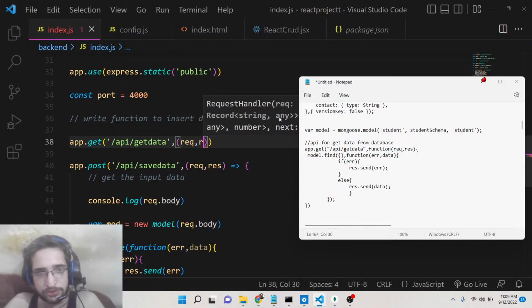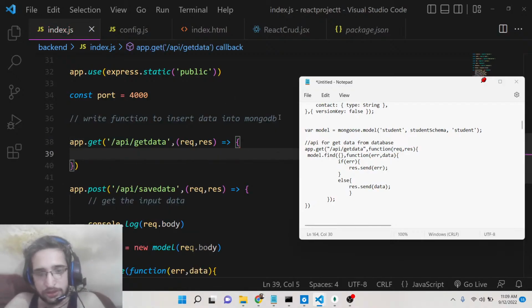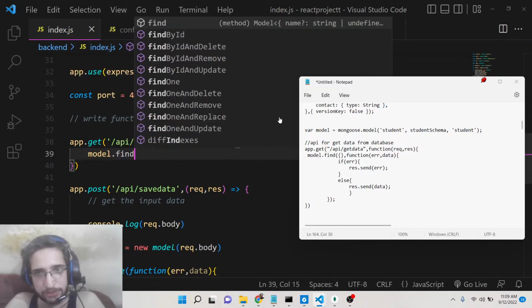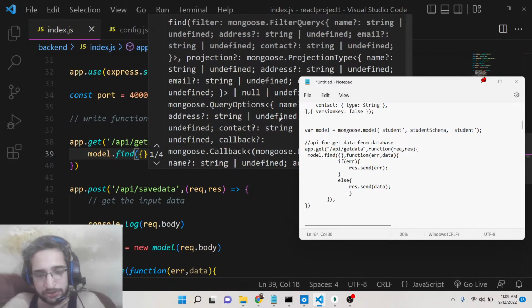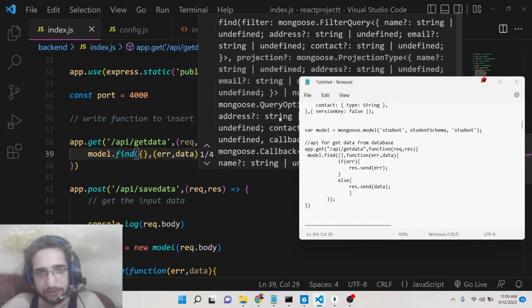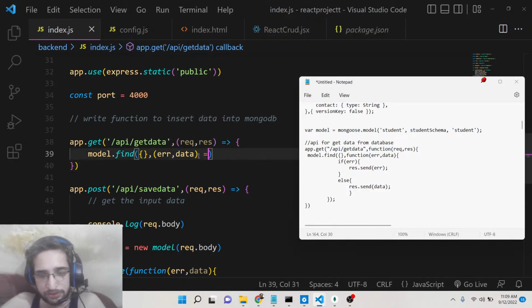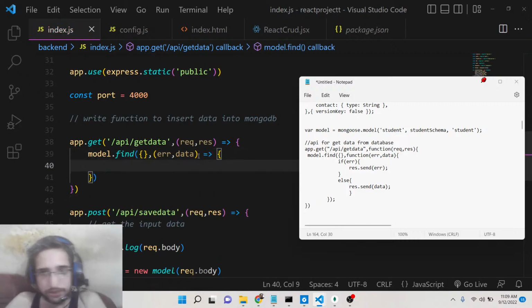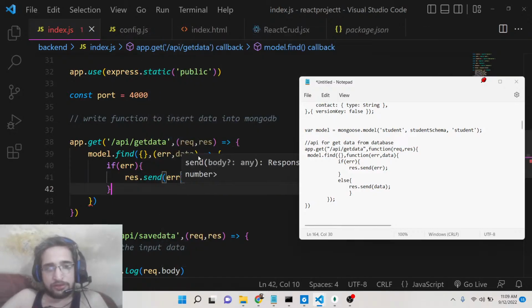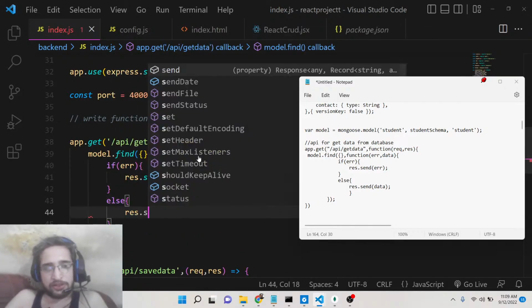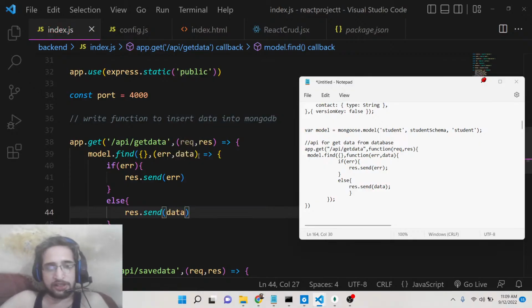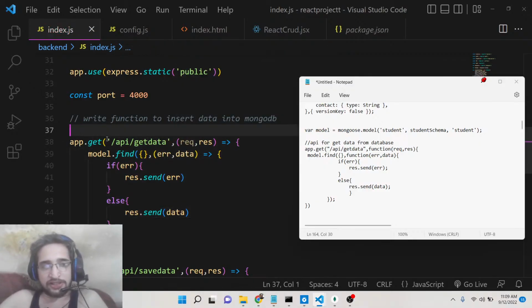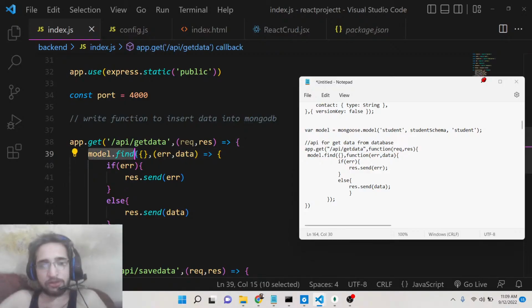So this will be request response, and here we will say model.find, and basically we will find all the elements which are present like this. It will have the error and the data, so we can simply check if any sort of error take place. We can send out this error, and if no error take place, we can send out the data. That's it. Response.send data. That's it. This is all that is needed, guys, which is simply we are fetching all the records which are present inside this MongoDB database.